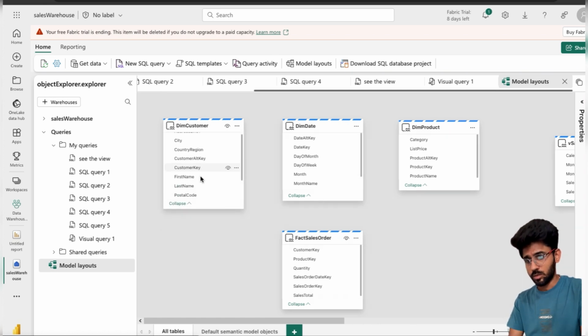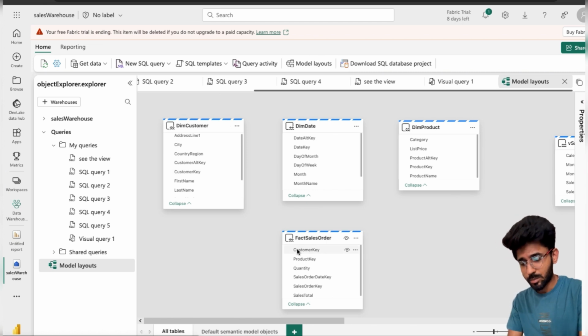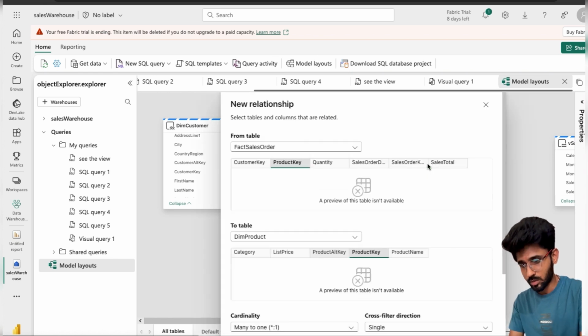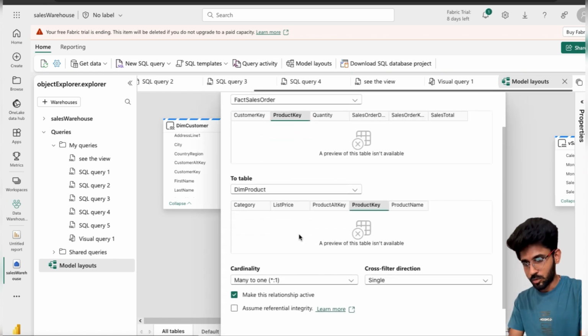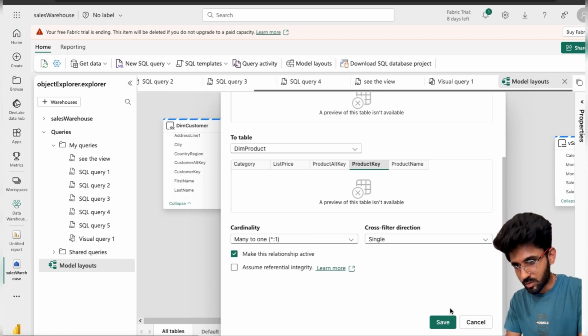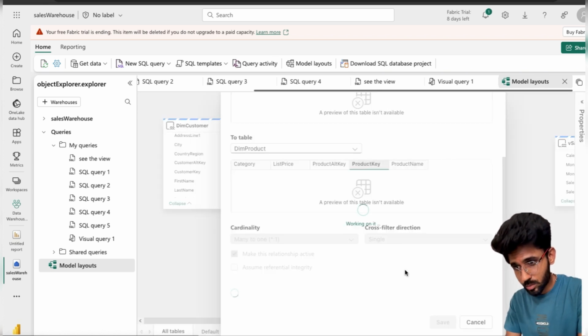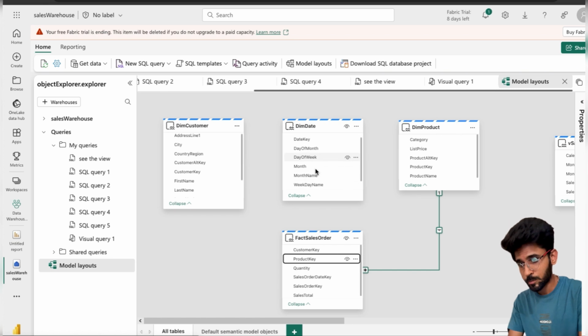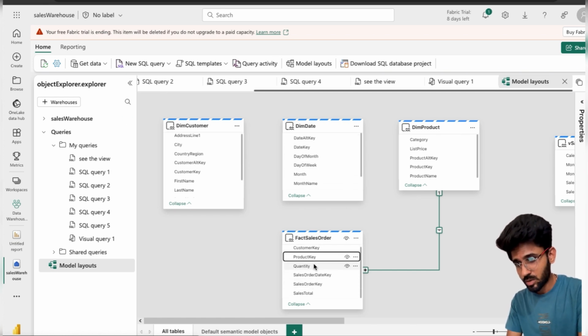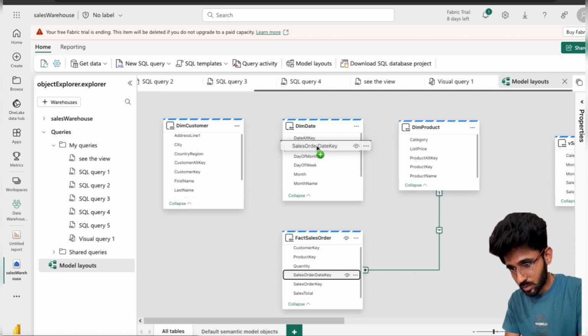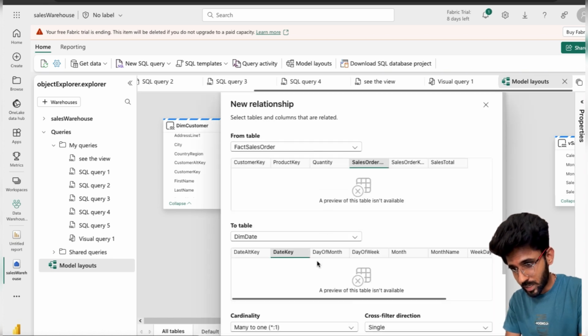We are just organizing them in a star schema way, and now we are going to create the relationships based on the keys and all. So here first we are going to create the relationship between fact sales and dim product based on product key, because product key is common in both the tables. So we are creating that relationship first. In a similar way we will create other relationships of facts with dates and the customers as well. So here I think sales order date key, or the date key should be there.